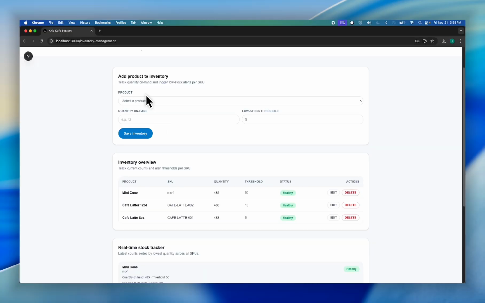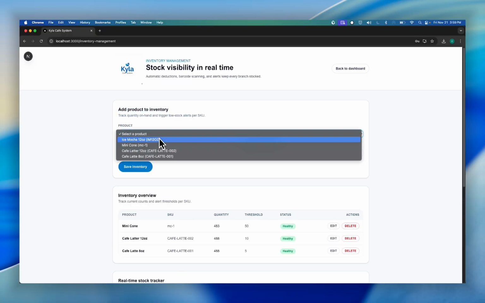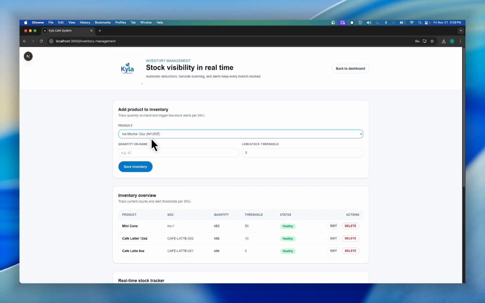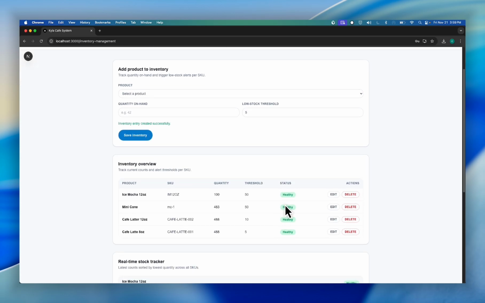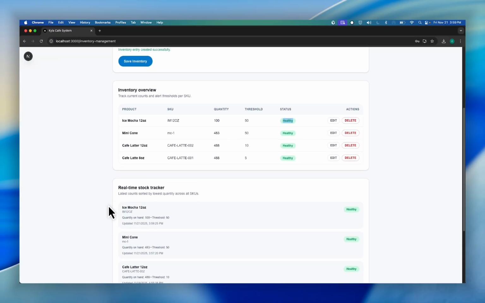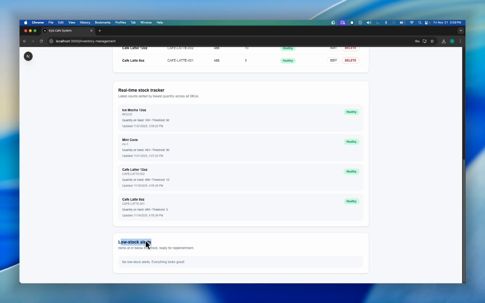We have a way to add an inventory to a product, like for example our iced mocha that we recently added. We need to put the quantity on hand, how much we have, and we also need to put the threshold when we want the manager to be alerted. For example, if the stock becomes 50, then it gives you a status like this one. So we're gonna quickly test this out, the inventory and the stock tracker. This one, the low stock alerts.